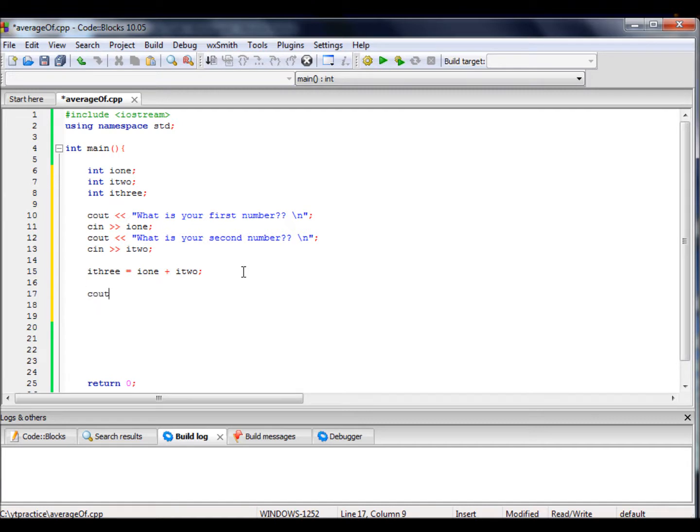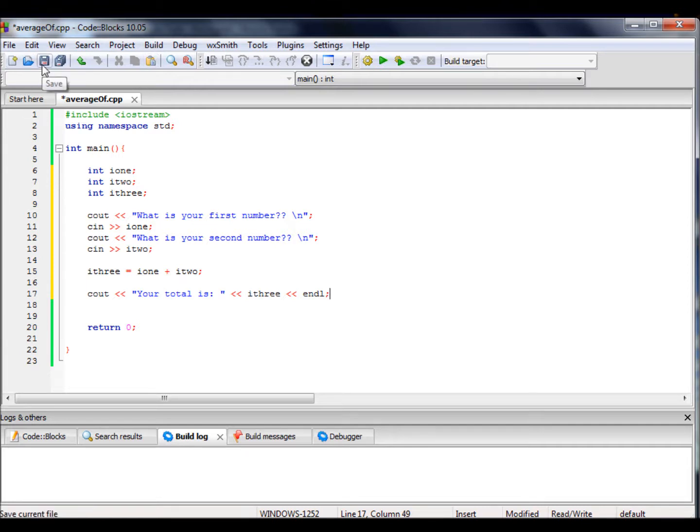Now we're going to print our next line, and we're going to say, your total is, and at that point we're going to put in another insertion operator because we want to put I3 here so that it can display the total of I1 and I2. And we're going to put another insertion operator in the line at this point. Let me bring that up a little bit. And that is our code for our super simple adding code. Now let's go ahead and run this first and see if it all checks out, which it should. So save.